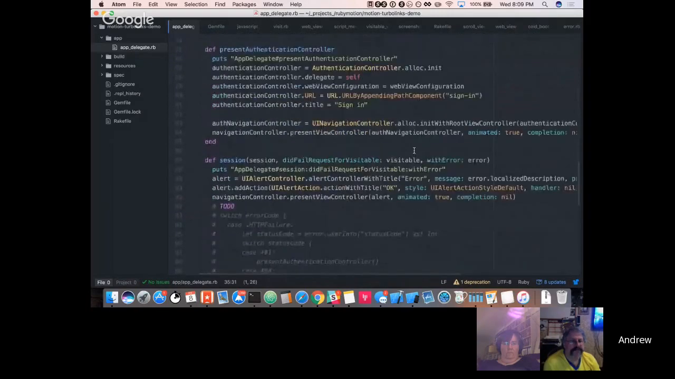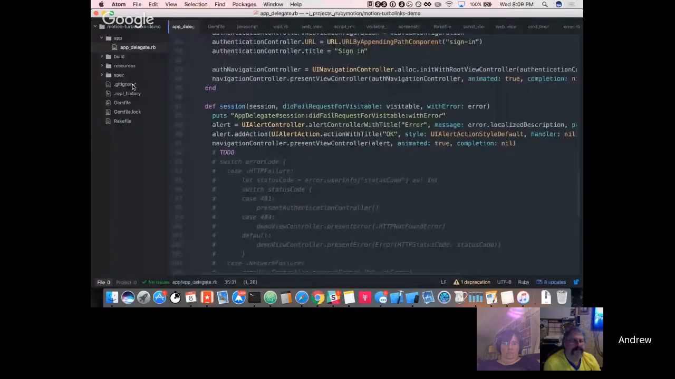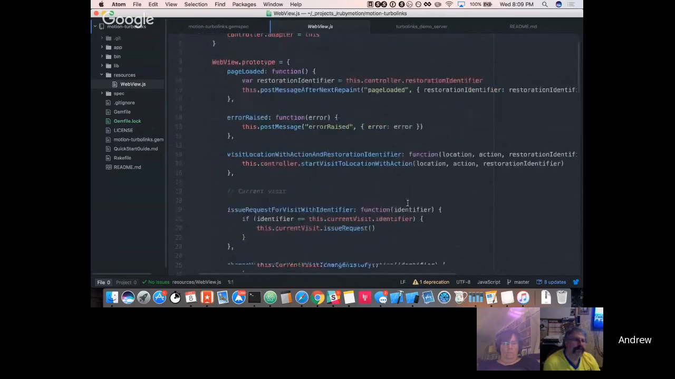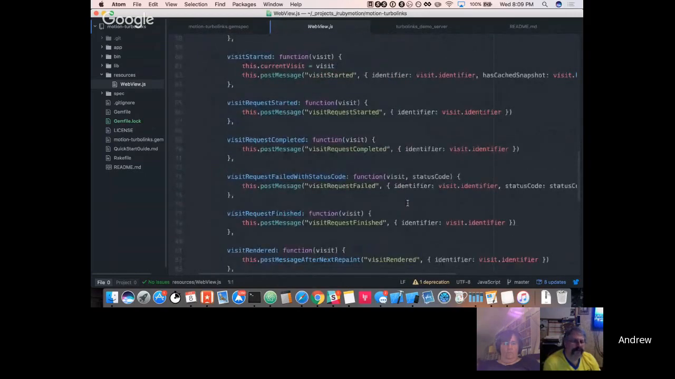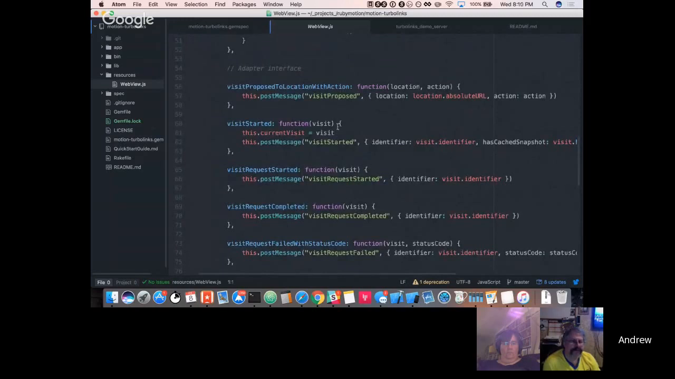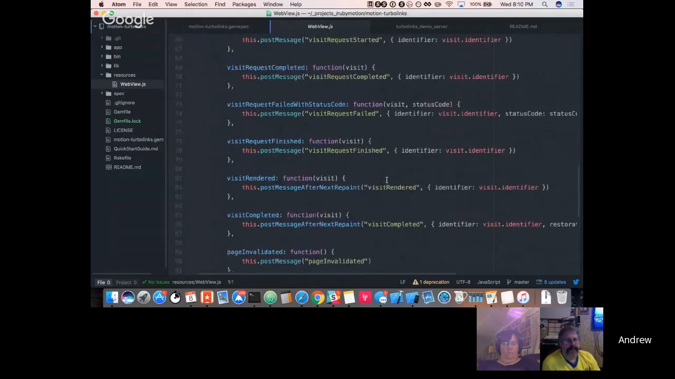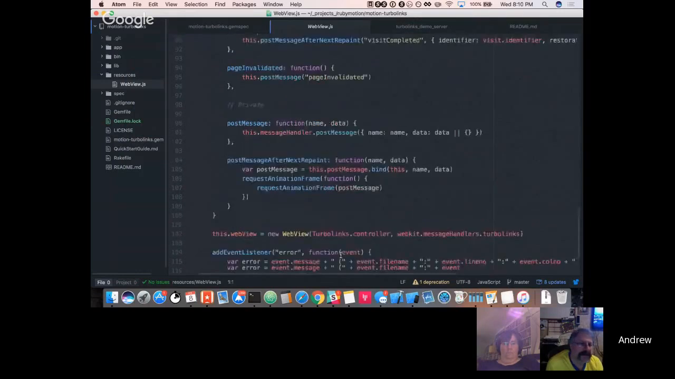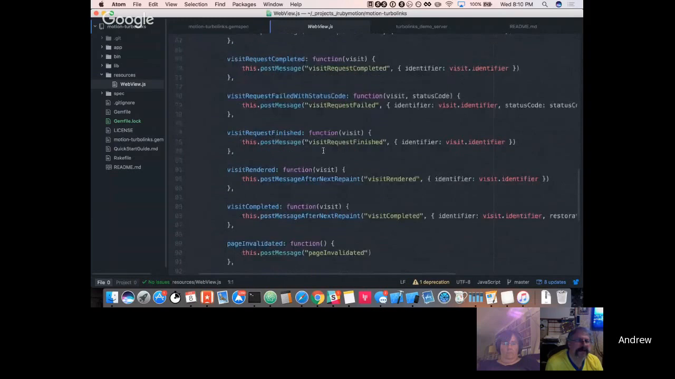Handling different types of things you can do. Packaged as part of this Motion TurboLinks gem is this webview.js resource that gets loaded in a page by that API. Or if this is to talk to the iOS app or if it's to talk to the... They load that into the web view? Yeah, this is loaded into the web view. I think that's so that your code can talk to it. Yeah.